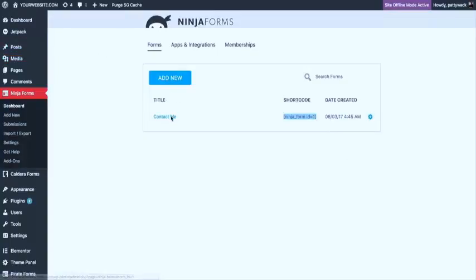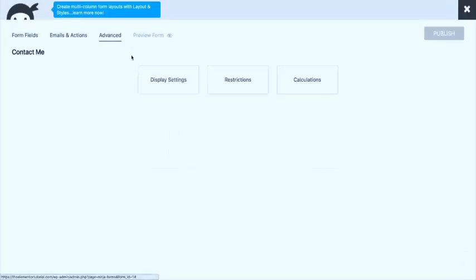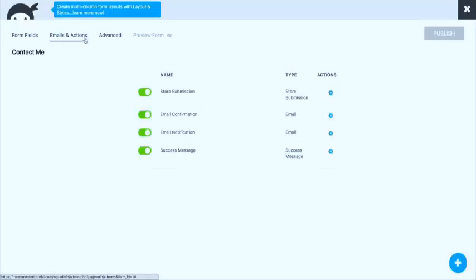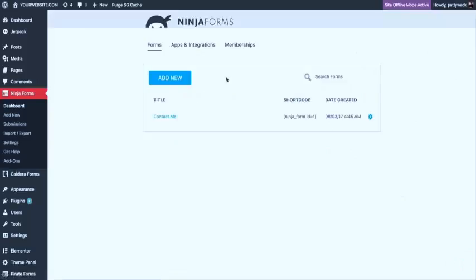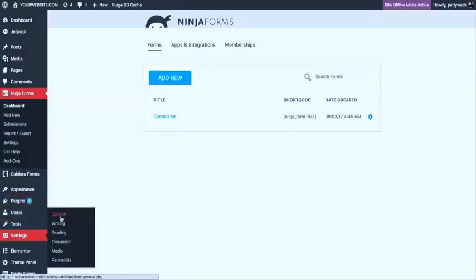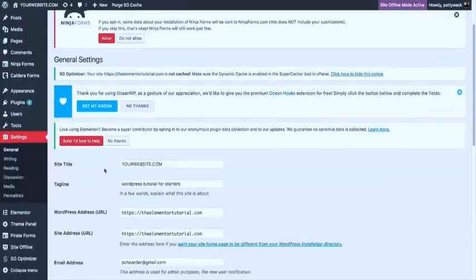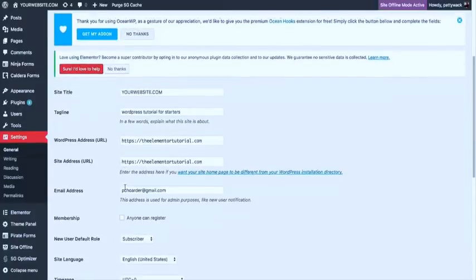So let's go ahead now, or first actually, let's change the email address we have on file. The email address that this goes to, we need to actually fix that. We want to make sure that it's going to the correct email. So we need to go to our WordPress, our user section, and change that. So we're going to go down to our settings and go to general. And again, make sure that this email is the one that it goes to.